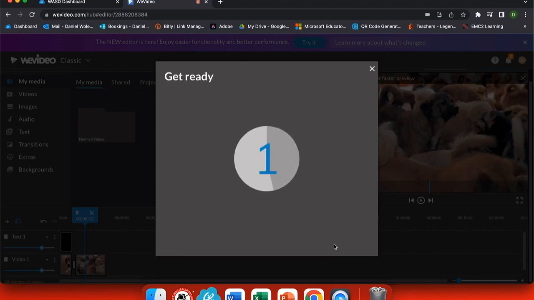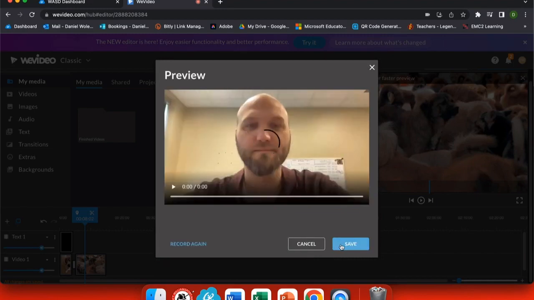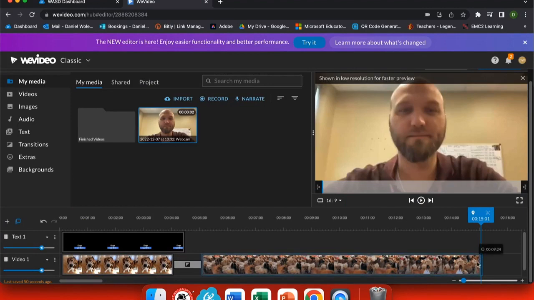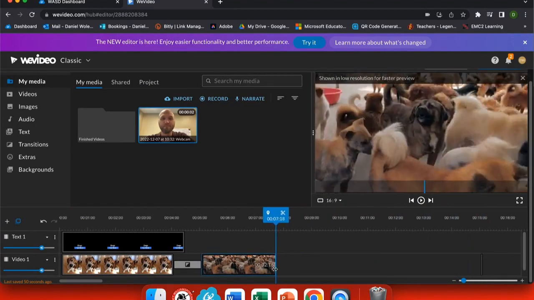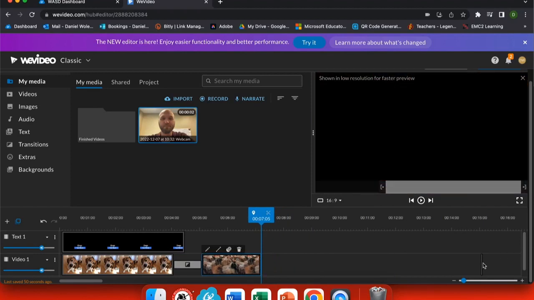It counts me down, and now I can record whatever I want. When I'm done, I click Stop and Save. My recording is automatically added up here under My Media, and then I can edit my timeline down below by taking the end of this clip that's pretty long and make it a little bit shorter.